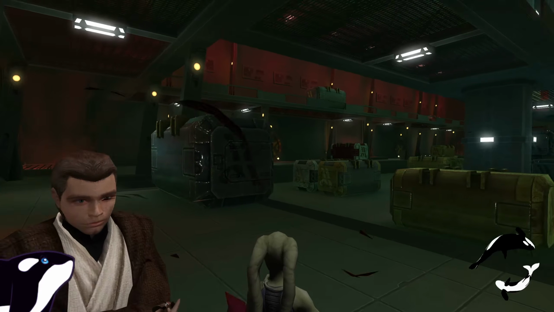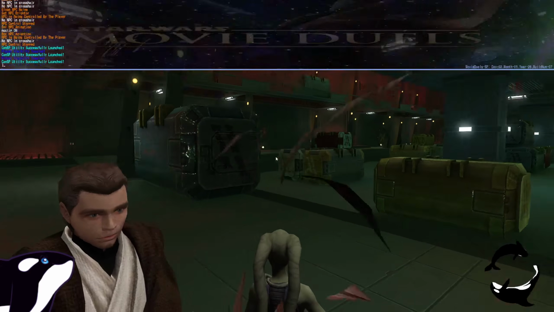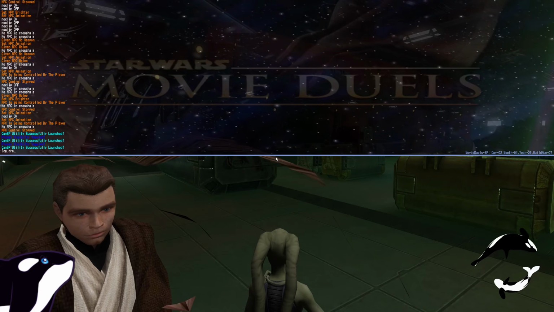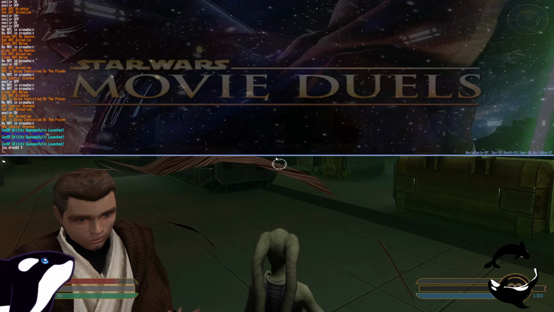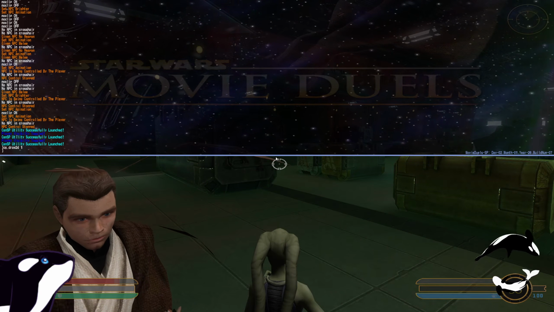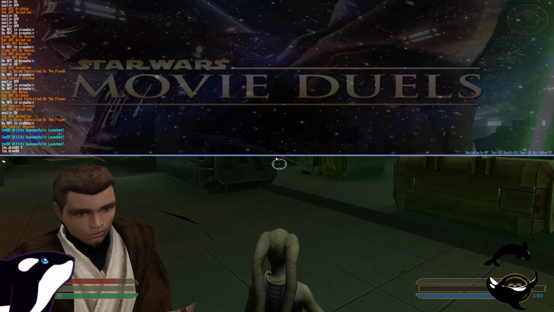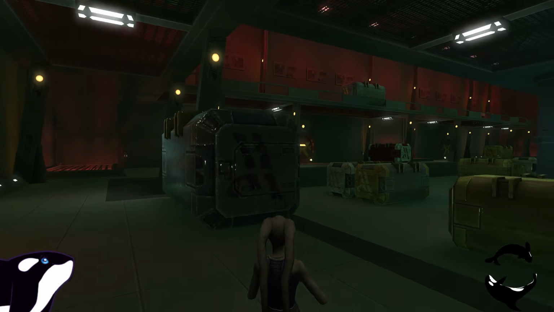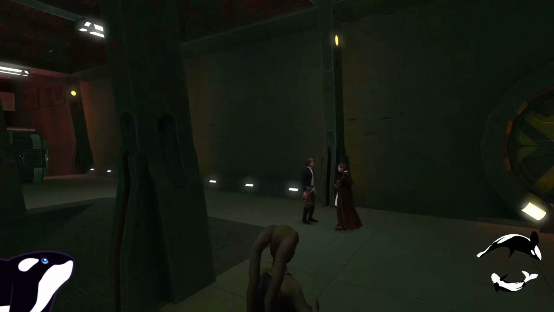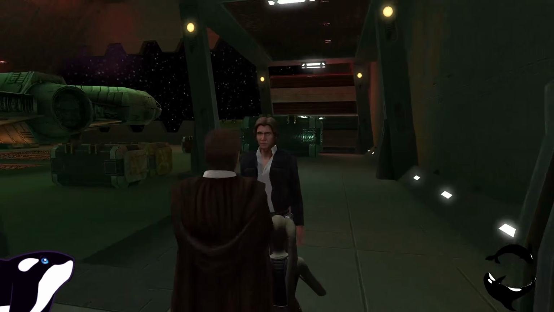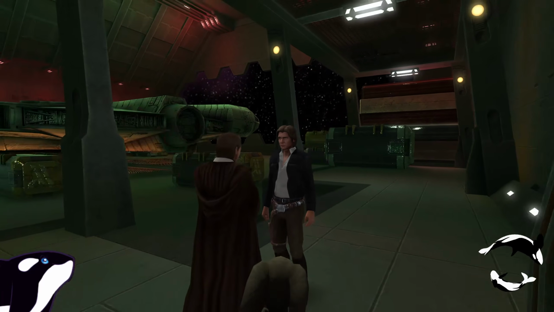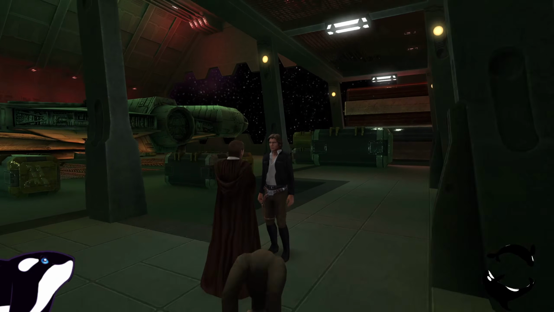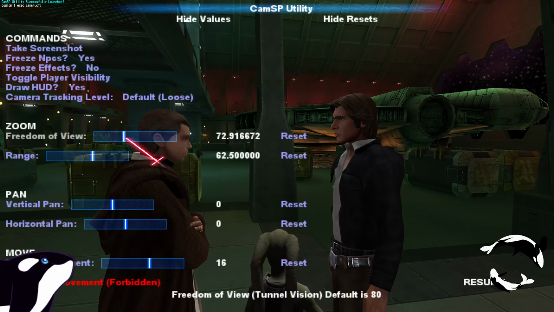Also, first off, you want to get rid of the menu, so go to CG draw 2D. CG draw 2D 1 is the menu. Draw 2D 0 gets rid of the menu, and even then you don't need the HUD. So there you go. You don't have the HUD. You have a cinematic view here.